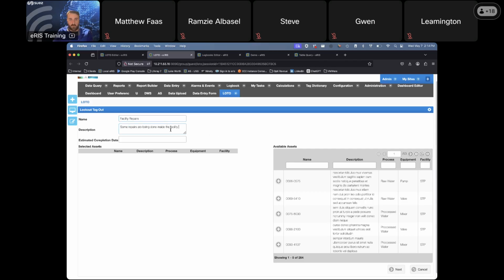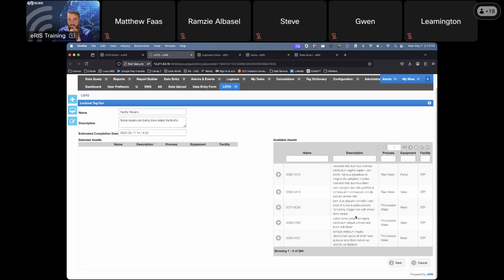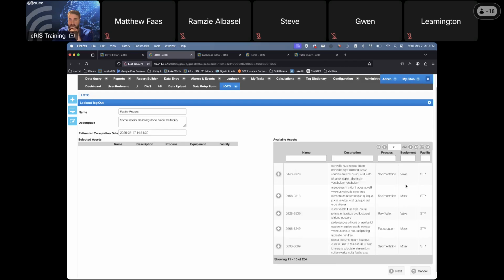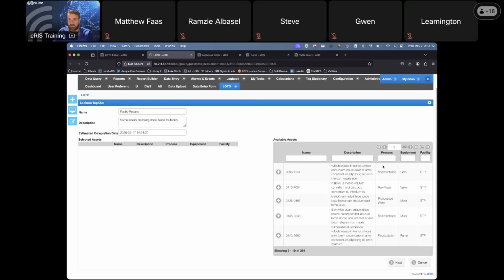These two fields are required, and the estimated completion date is not required, but you can set this to a time period when you think this work might be done. So I can actually set this to next Saturday if I think it's done. Then over here, I'm pulling in those fake assets, those assets that I've created in my database. So here I have this whole list of assets I can actually search through. You can see that the facility is always going to be STP based off of how I had configured it within the event template. But I can also search through here.